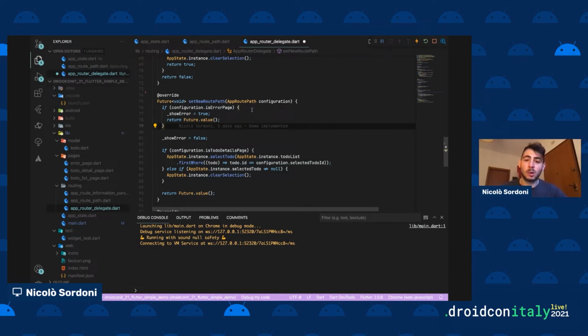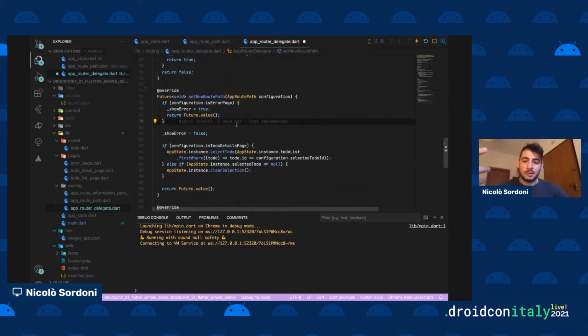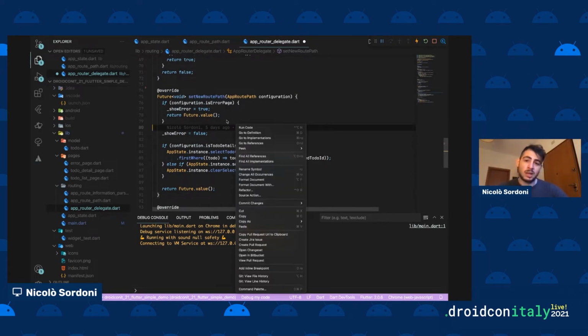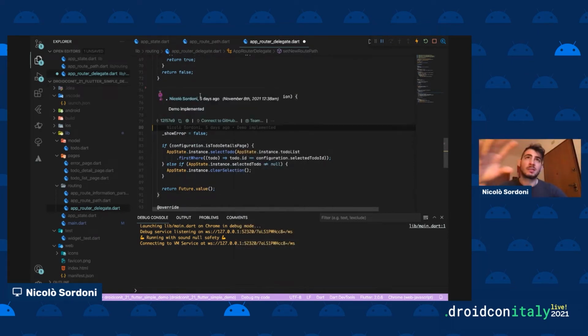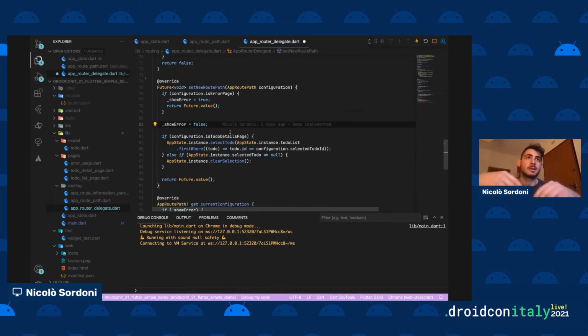So if the system required us to show the error page, we just set the variable showError to true and we're done. In this case, we don't have to call notifyListeners because whenever a new path arrives, it's the system that already knows that a reload must be done.